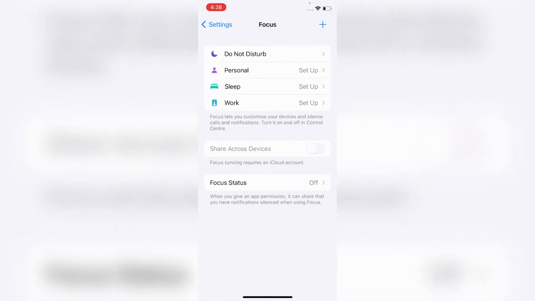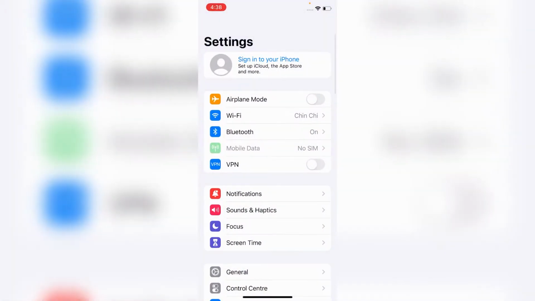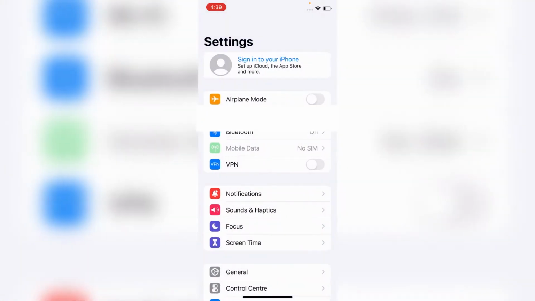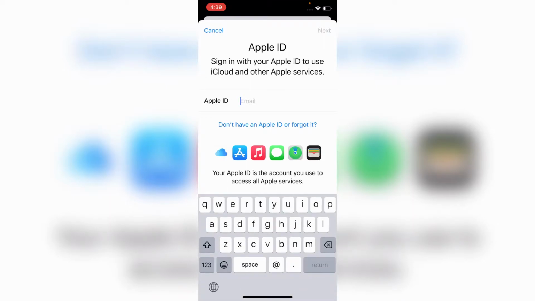So guys, first of all, open settings app on your iPhone. On the settings menu, click on Wi-Fi. Make sure that your iPhone is connected to Wi-Fi. After that, go to back menu and click on your iCloud. Here you have to sign in your Apple ID.